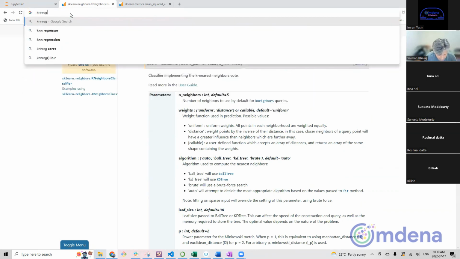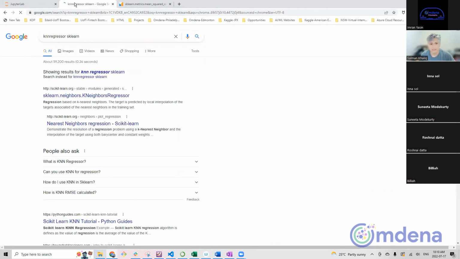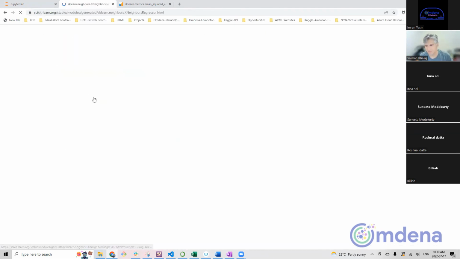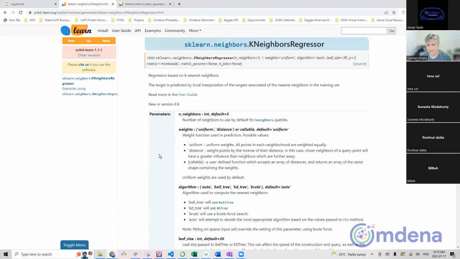KNN regressor in scikit-learn. The parameters are pretty much the same for both of them. This is what I was asking. So the parameters are pretty much the same, but in the background, the model is different. Not a lot, but a little bit.